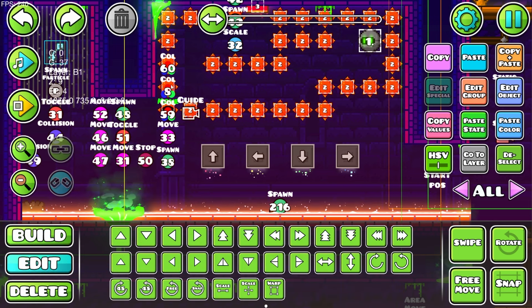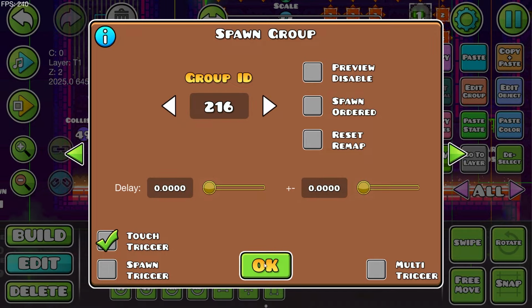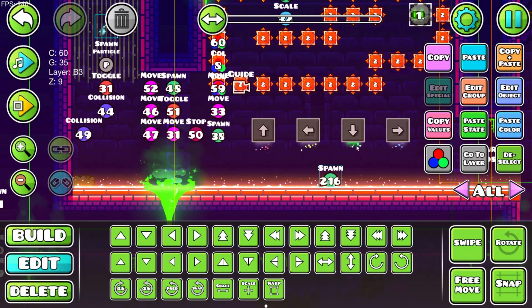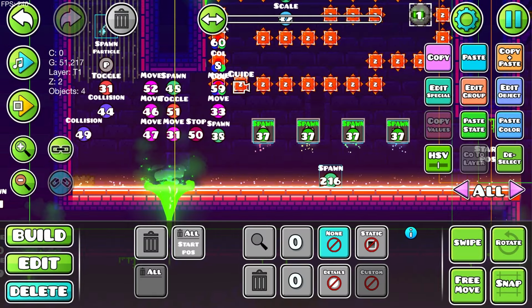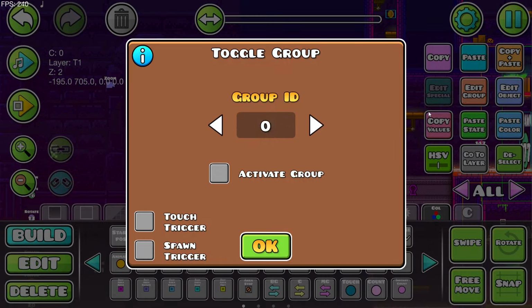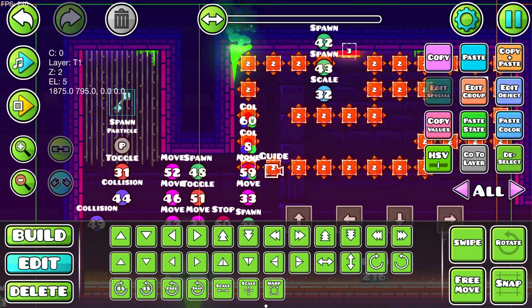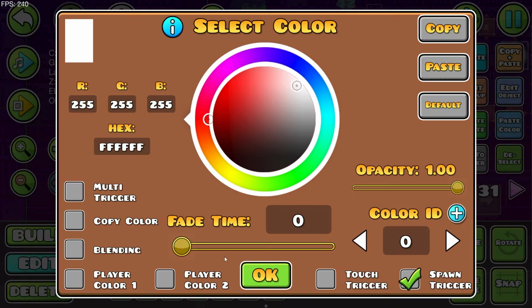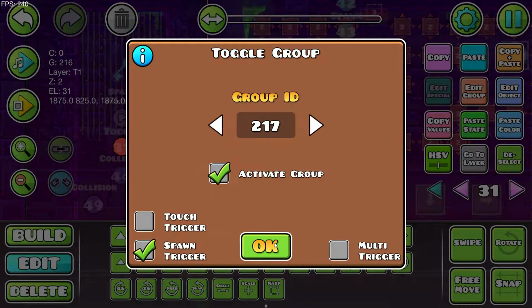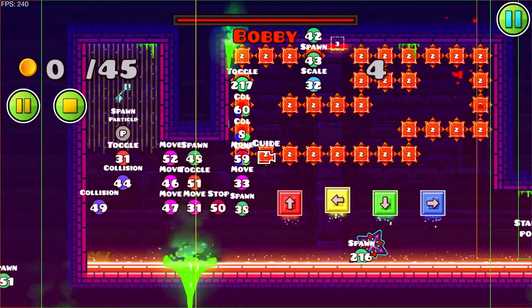216 type. So are they 216? I don't think so. I don't know why. So 216 they are, and this is gonna happen on touch. And also the spawn trigger, all of these guys are on 217, and they are 217. They are toggled off by default, and they are going to be toggled on right here. And this is going to be kind of like a low animation. So now we can't click them unless you go onto here, which is going to make it visible.